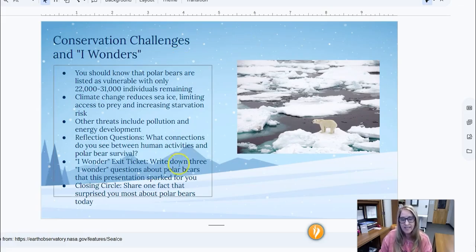So what is your exit ticket? Three things that you're wondering about the polar bears. Share one fact that surprised you. What connections do you see between human activities and their survival?